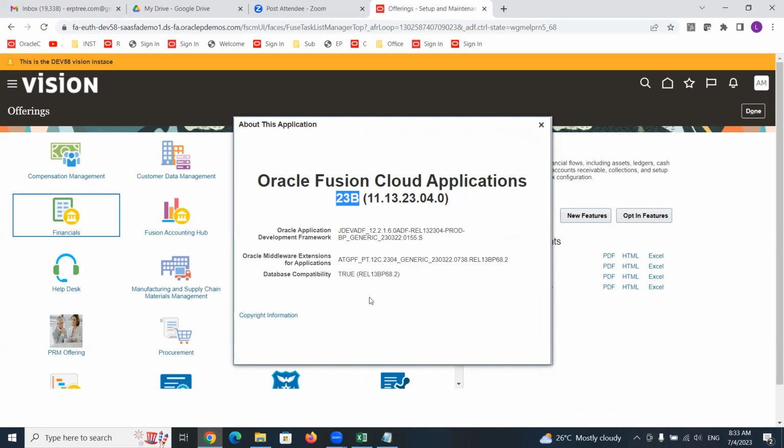11.13.23.0.04.0. So what we have to understand from this version, what Oracle is providing here. 11 is constant always. That you can call as Fusion version. Before Fusion, we had 11i and release 12. But Fusion applications, they introduced with 11g. 11g is the database version also, but for Fusion applications, they gave 11g as a version.